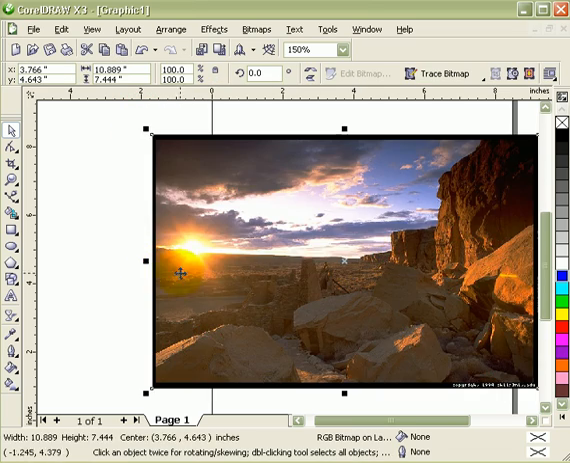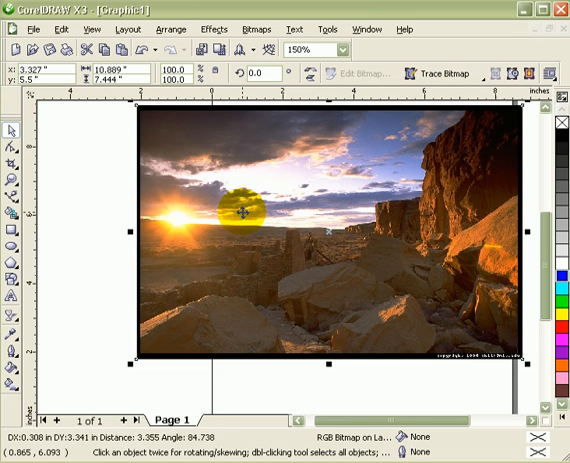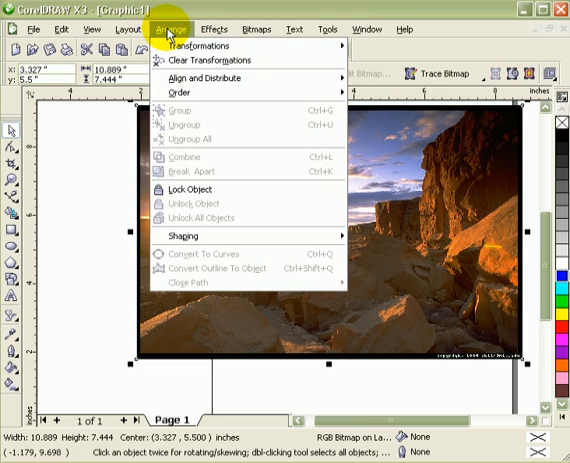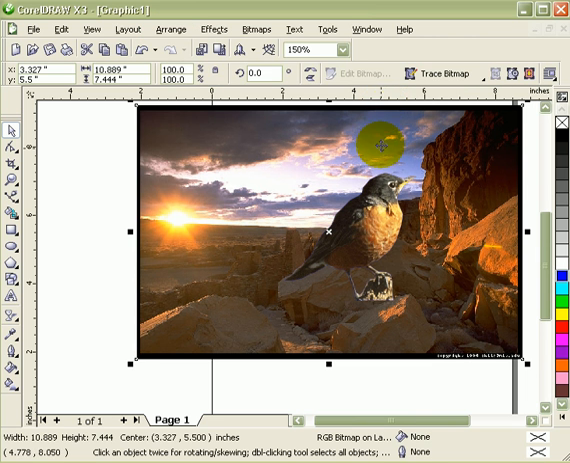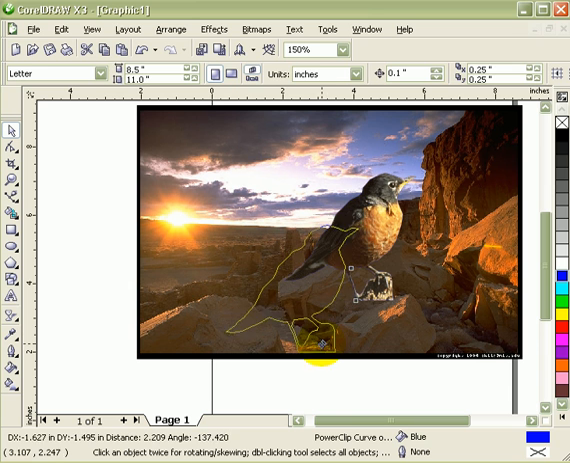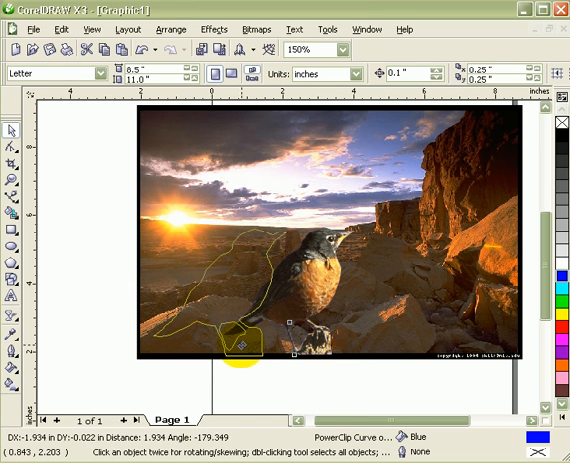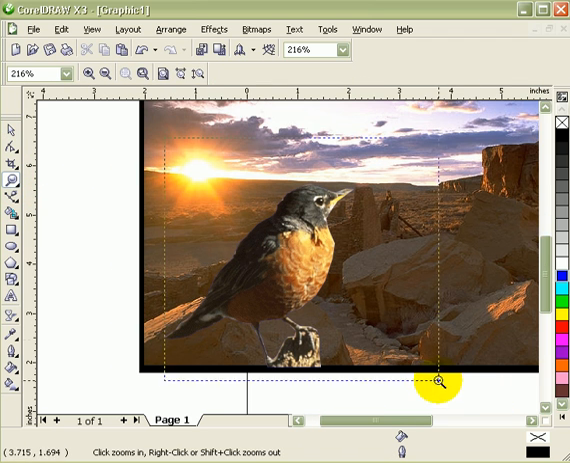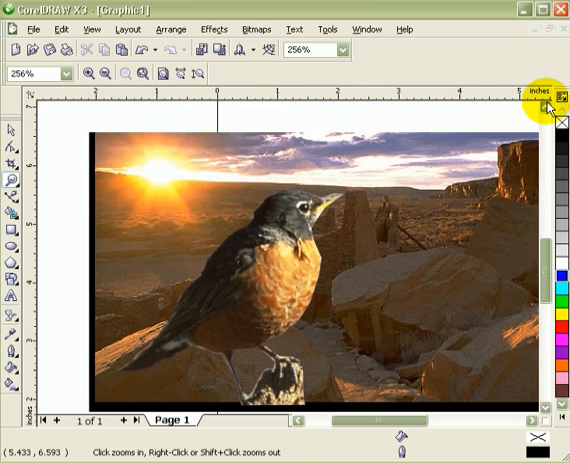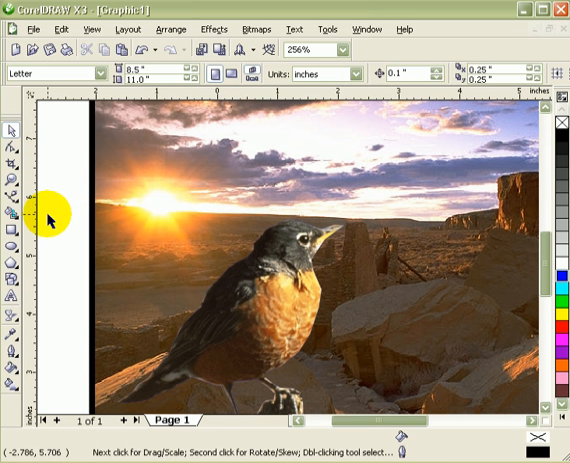There you go. Now what happened here? The bird is behind this picture. So I'm going to put this object behind: I go to Arrange, Order, and Put to Back of the Page. There you go. I've got a bird in a different background now. And there you have it.